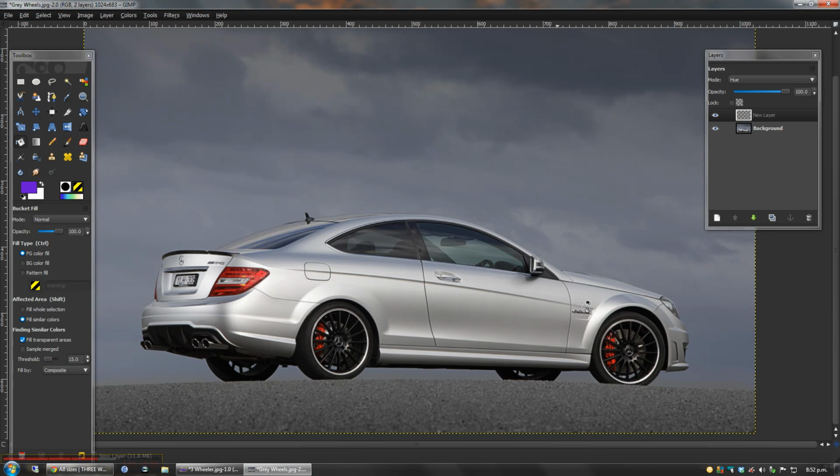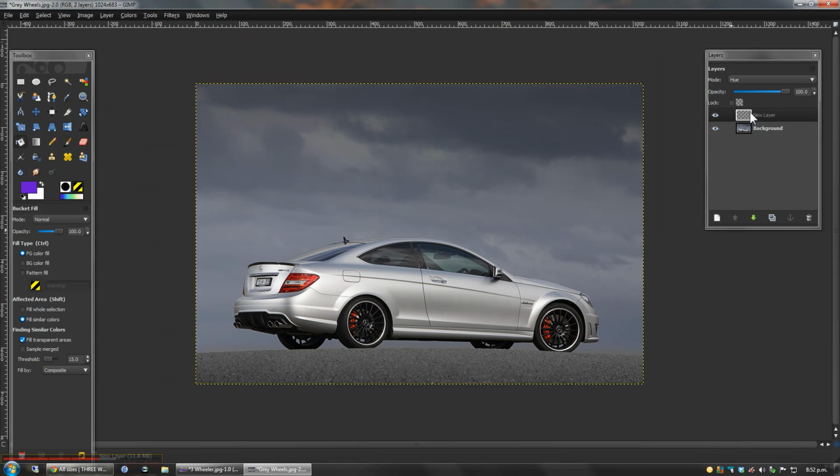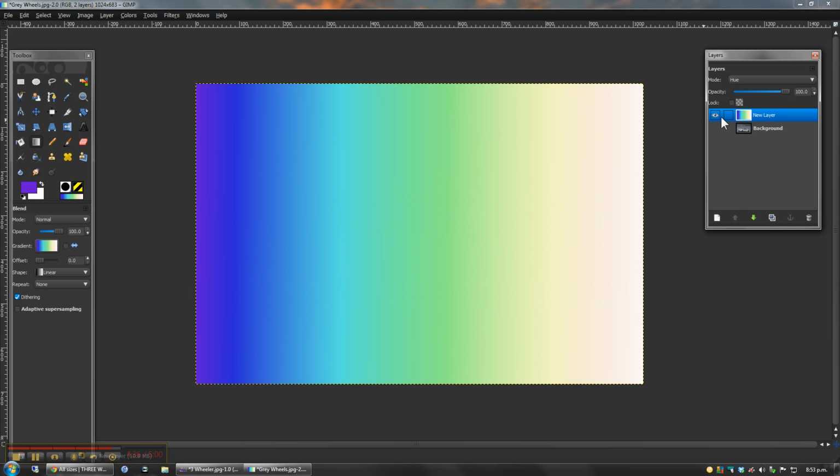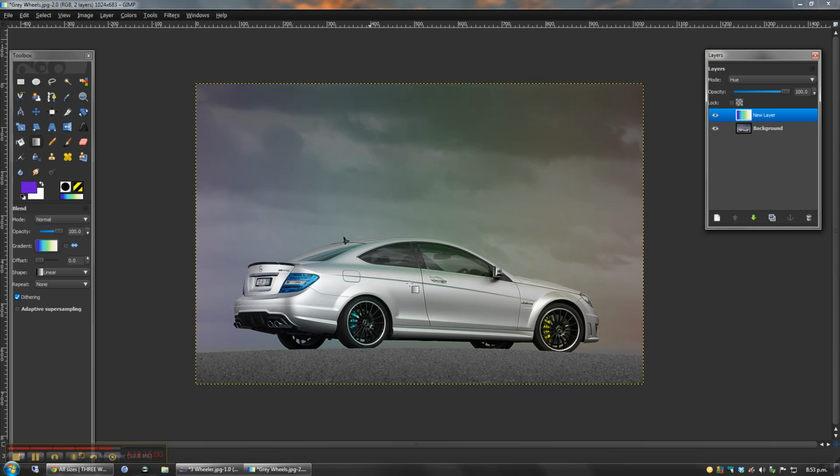Just as a little extra, this image here, which I've already added a new layer to and changed to hue, because there's less color in the background of the image, I'm going to quickly show you the gradient tool. With the gradient tool, the blend tool, sorry, I'm just going to click and drag a line right across the page, and you can see that because there's not a lot of color in the rest of the image, it's still giving me a pretty cool effect.